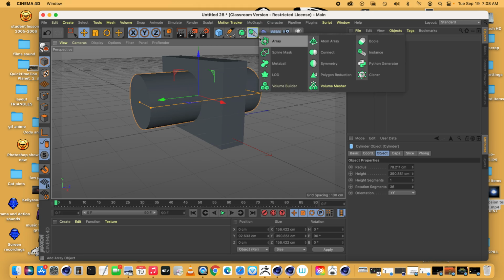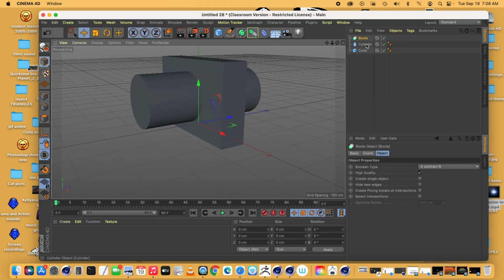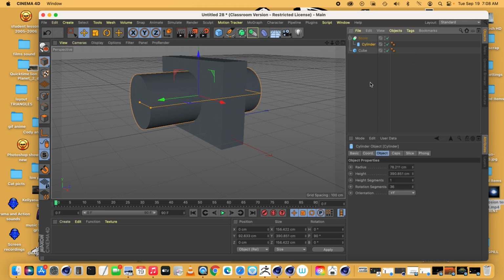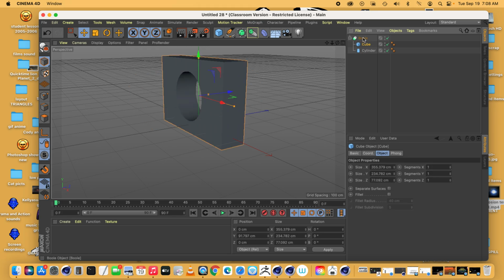And so you make a bool, and the rule with the bool is the shape that you want to use as a tool to punch a hole in the other shape goes into the bool as a child first, and then the shape that you want left over with the visible hole in it goes into the bool last. They are both equal children. And now I have a bool.